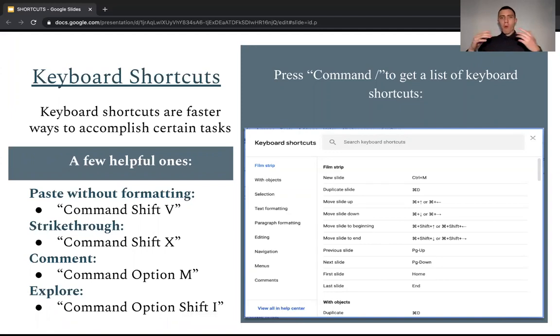Now, when you do Control or Command, if you're on a Mac, Command C to copy text in a document, and then you do Control V to paste it into your document, a lot of the times it keeps the formatting from the previous document. So if you do Command Shift V, it pastes the text, but it takes the formatting from the document that you're currently working in. That saves you a lot of time. You don't have to highlight everything and then reformat it. It's a pain. If you want to strike through something, Command Shift X, comment something, Command Option M, explore, Command Option Shift I.